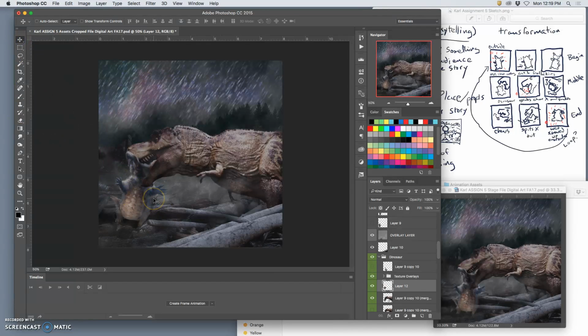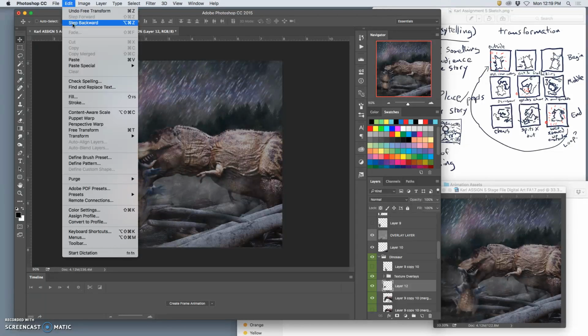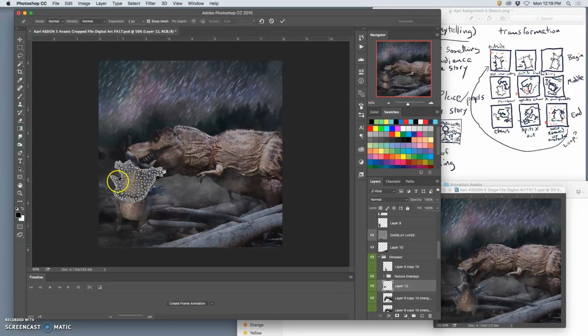duplicate it, Command J, transform it, kind of have it sucked up a little bit and squished. If I want to puppet warp it, I can. Right? But kind of anchor it around the jaws and then just kind of squish it, push it, pull it, bop it, squeeze it, twist it.